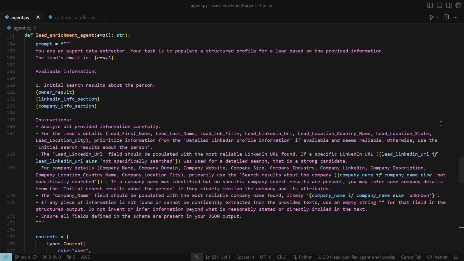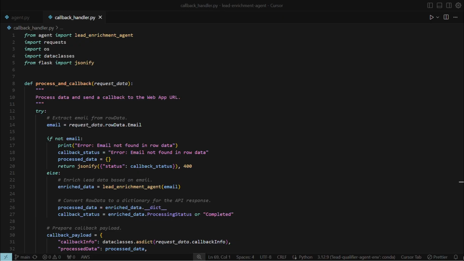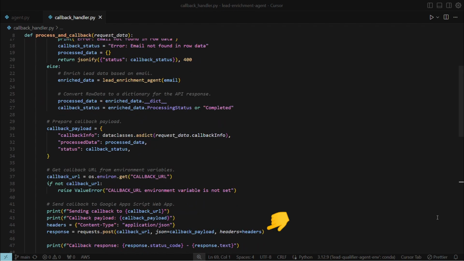That's all as far as the core agent logic is concerned. Again, all this is included in the GitHub repo linked in the description. But notice that the agent logic is initiated by a process and callback function. This function is the one that receives the call from the Google Apps script, extracts the email from the script, and passes it to the agent for processing. Then, when the agent finishes, we make a secure callback to the Google Apps script code that in turn updates the Google Sheet.